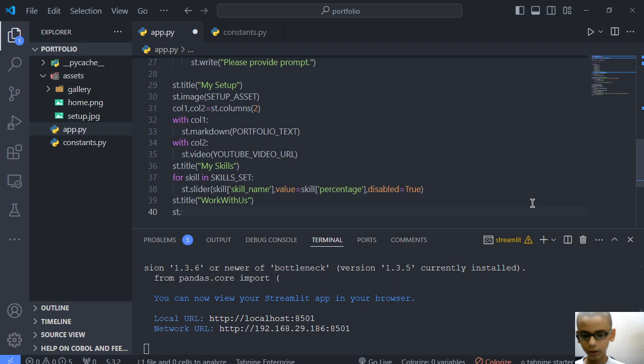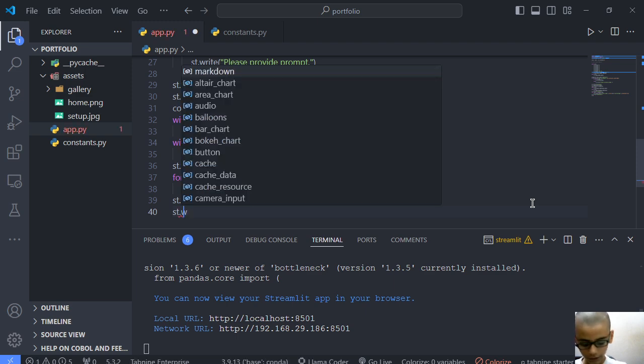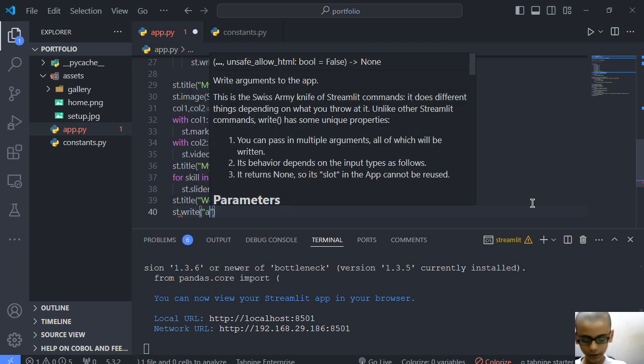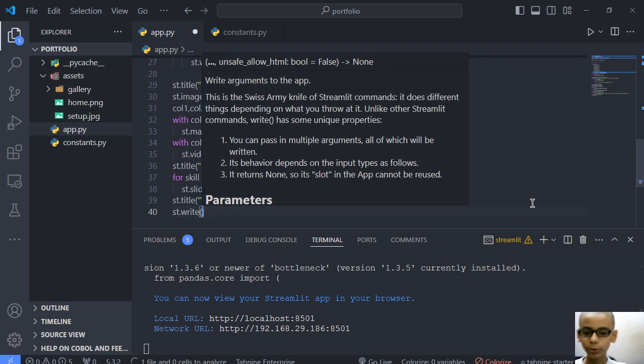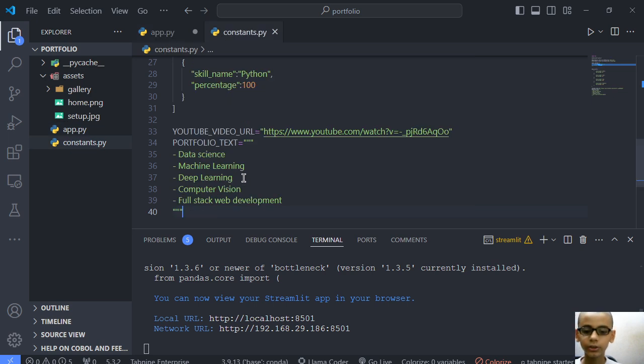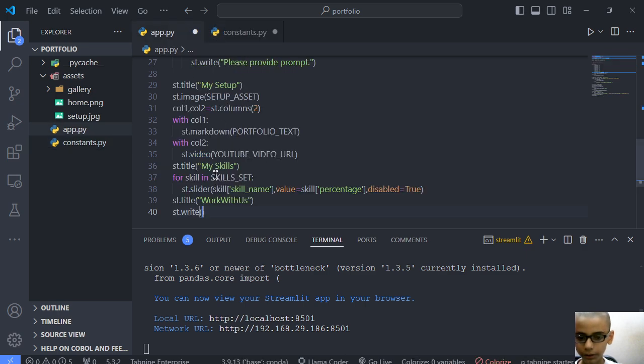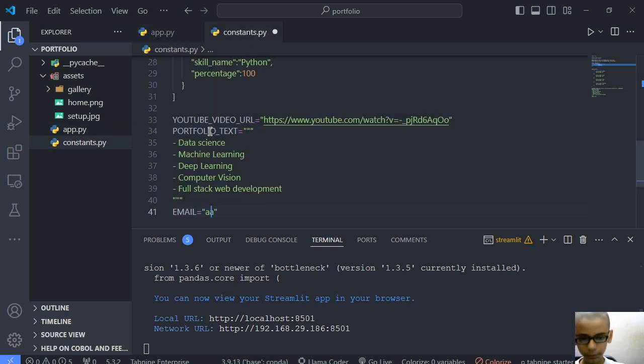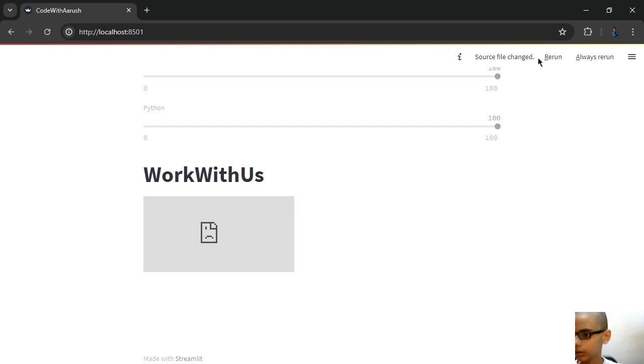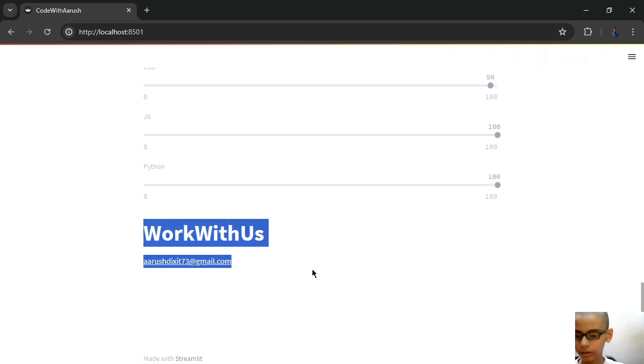So st.write, you have to use the same syntax, then write our email. So I will also not hard code this one so that you can simply code this. Even I will provide you the source code in my GitHub, so you can also copy this from there. So email, and email is gonna be arush.techship73@gmail.com. Here you have to write your email, then let's rerun. Now we get it.